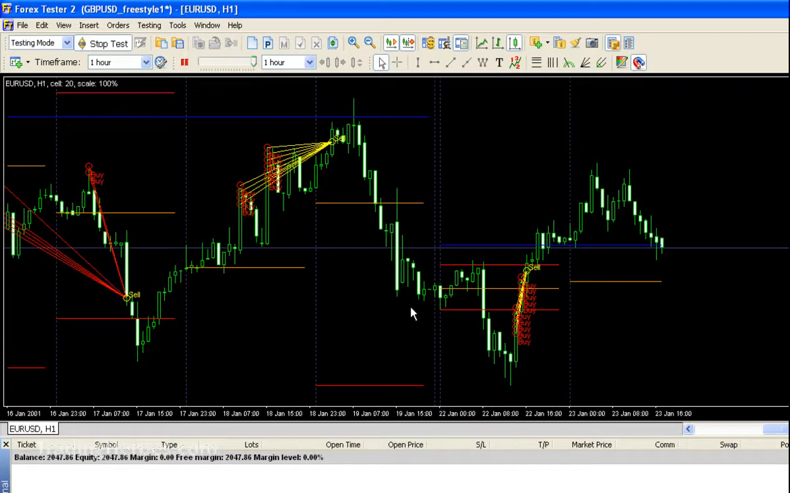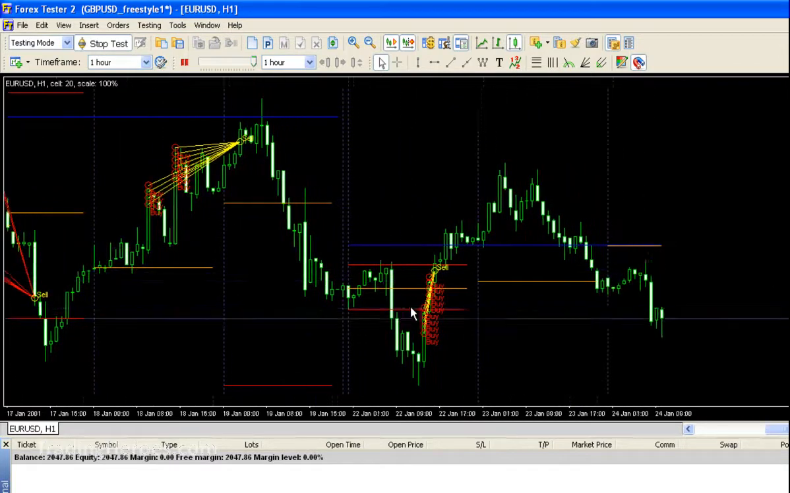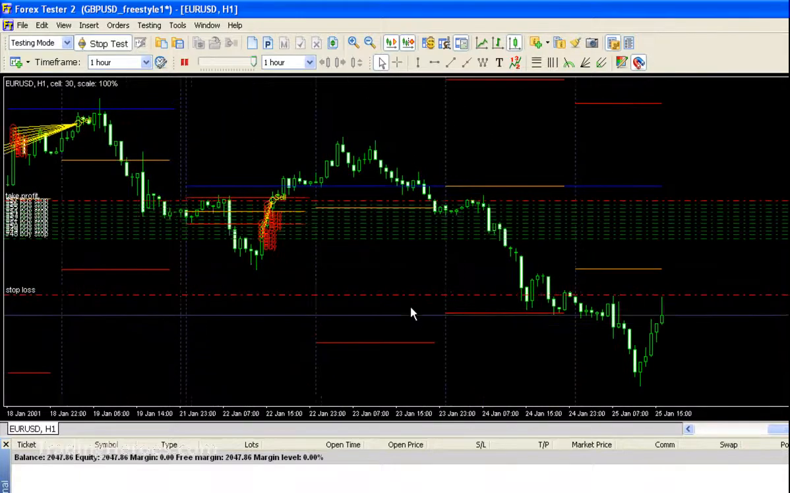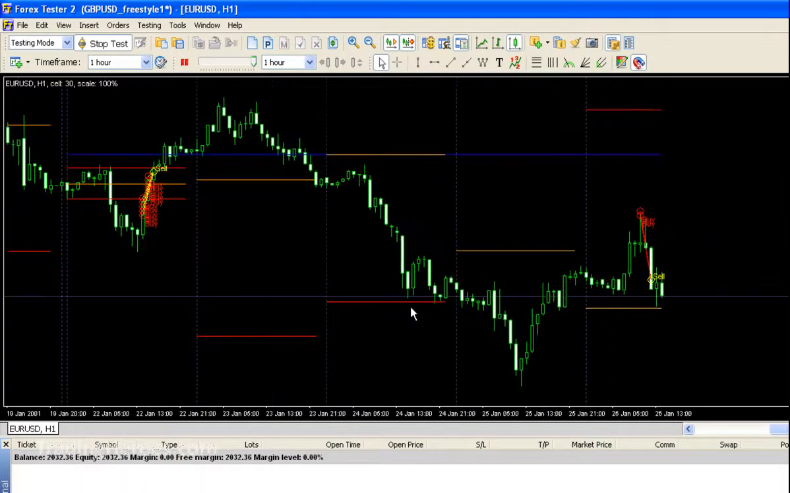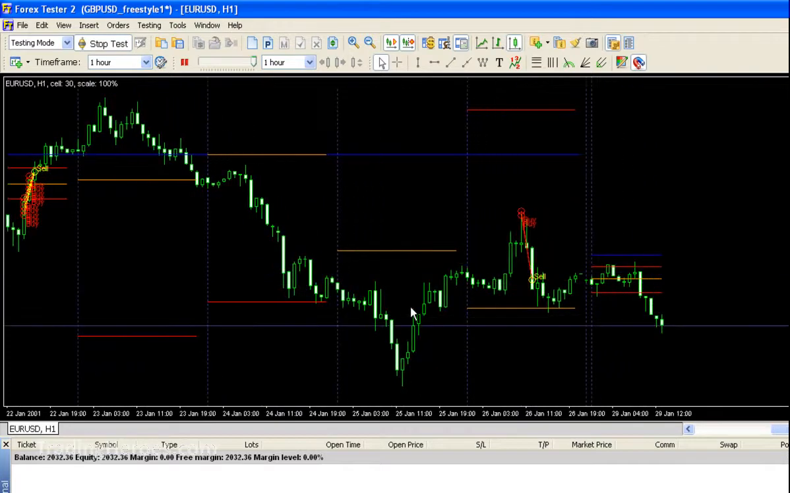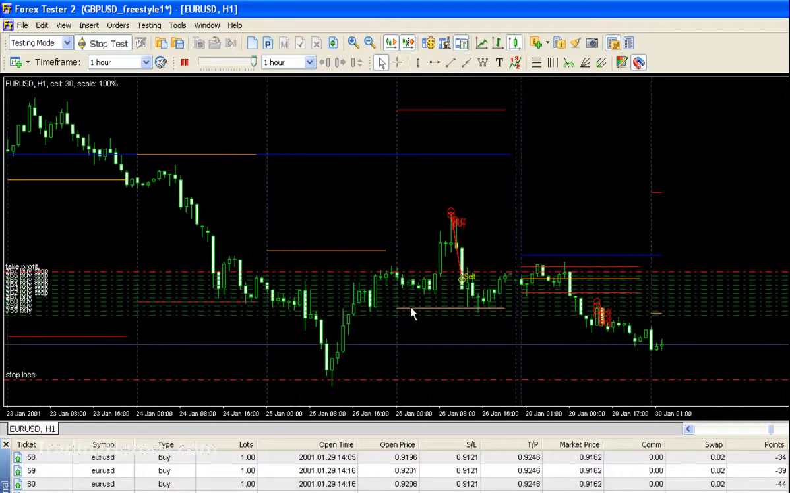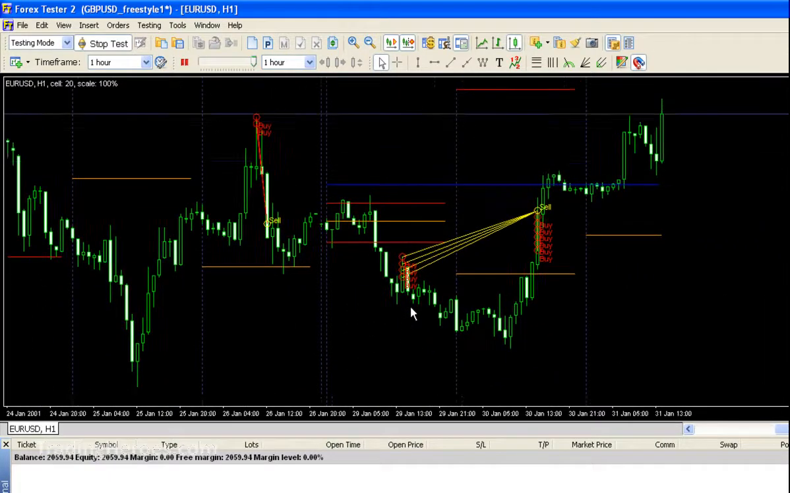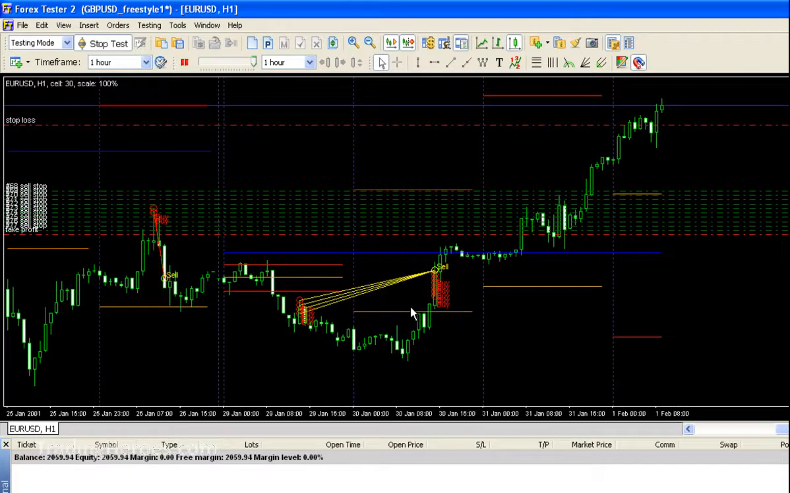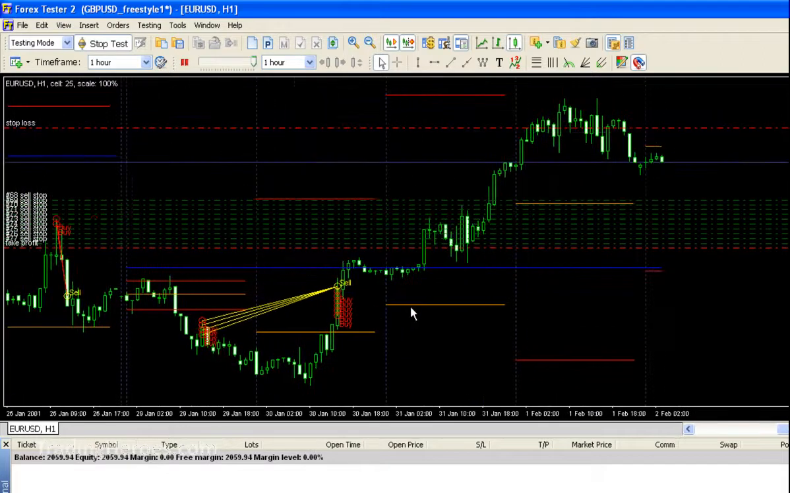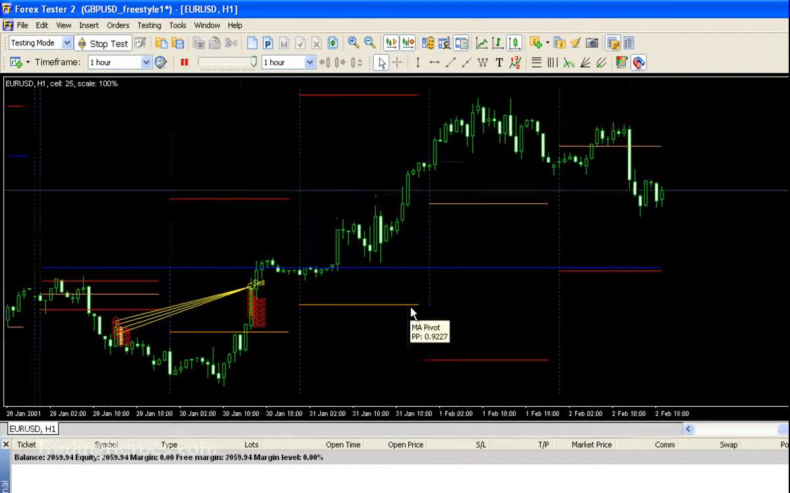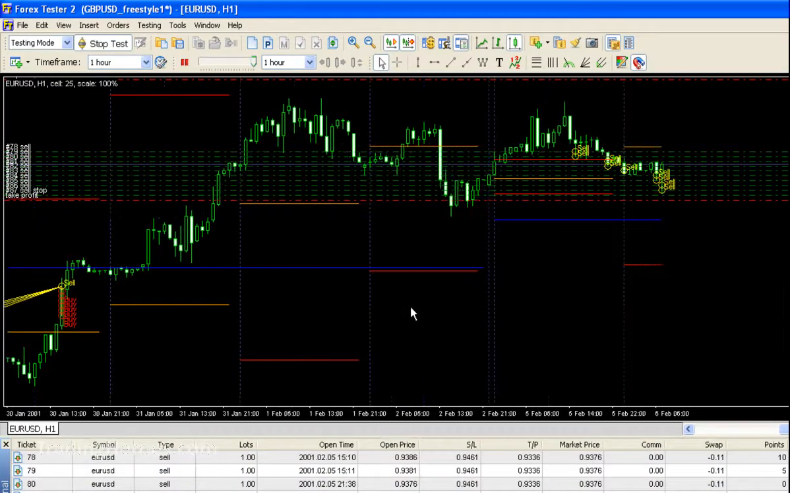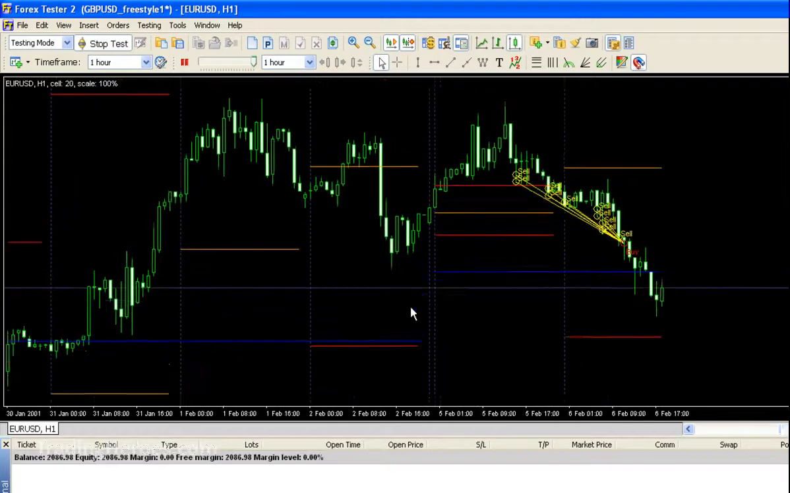So what it's doing is it's stacking trades back to this blue line, which is the weekly pivot. And this red line where the price is now is the stop loss. So there, as you can see, it got stopped out. And that's a successful trade. So that's how it works.